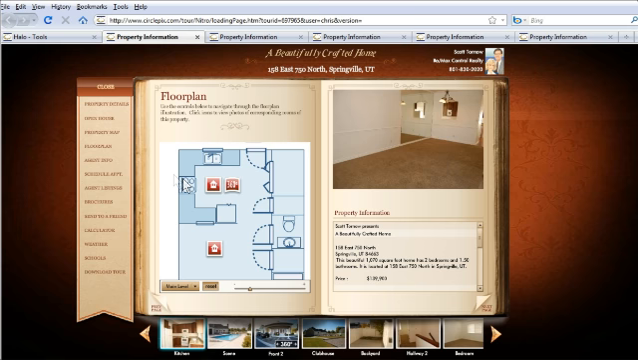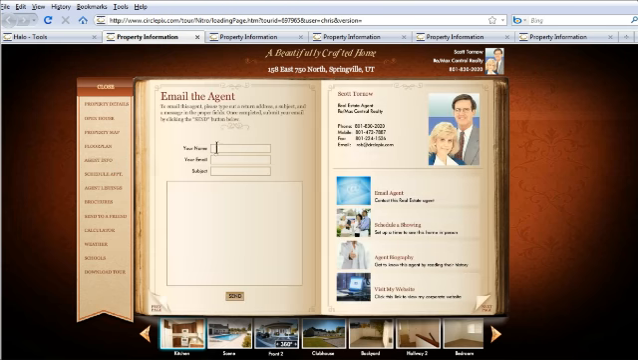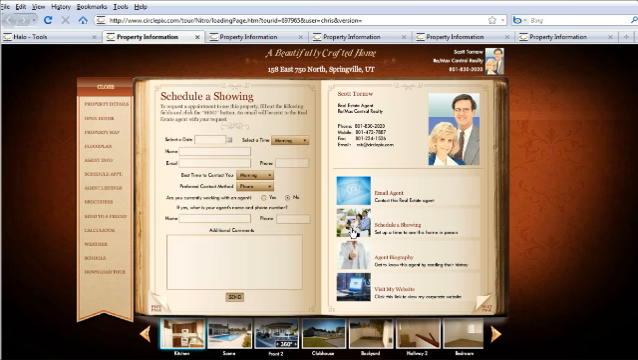On the Agent Info page, interested buyers can email you directly from the tour. This is the first opportunity in the property guide to generate a lead. On the right side of this page, a buyer can click Schedule a Showing to fill out information to schedule a tentative appointment. This information is emailed to you and is the second place the property guide generates a lead.